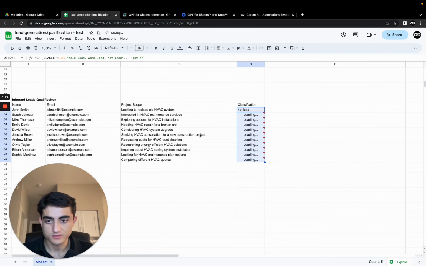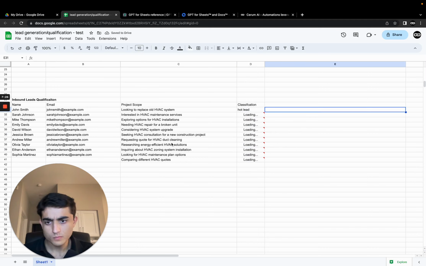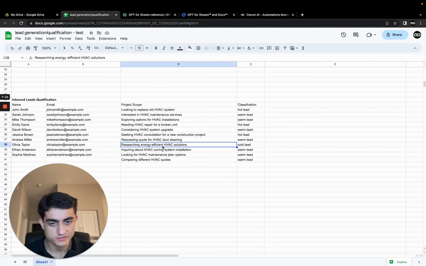To really get an idea, let's look at some more examples. So something like researching energy efficient HVAC systems. Yeah, that's probably going to be a cold lead, right? Versus something like looking to replace old HVAC system, that'll be hot.